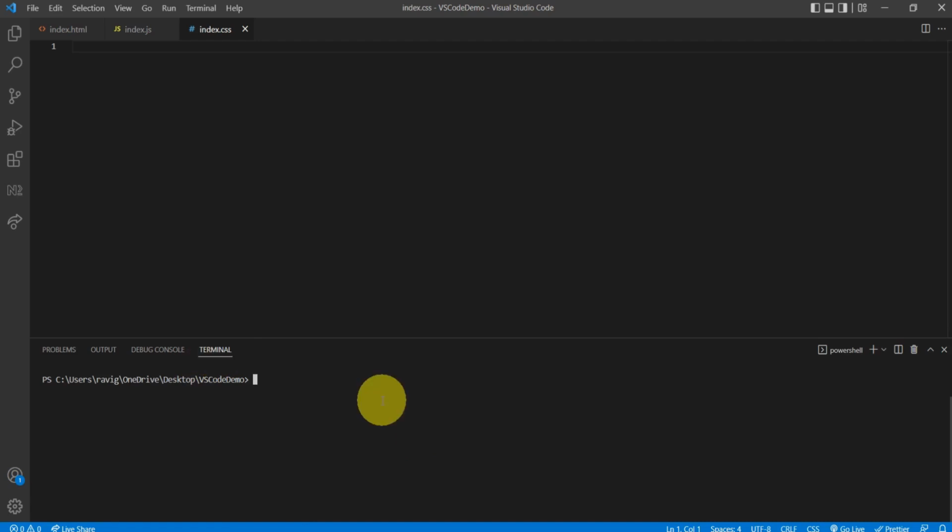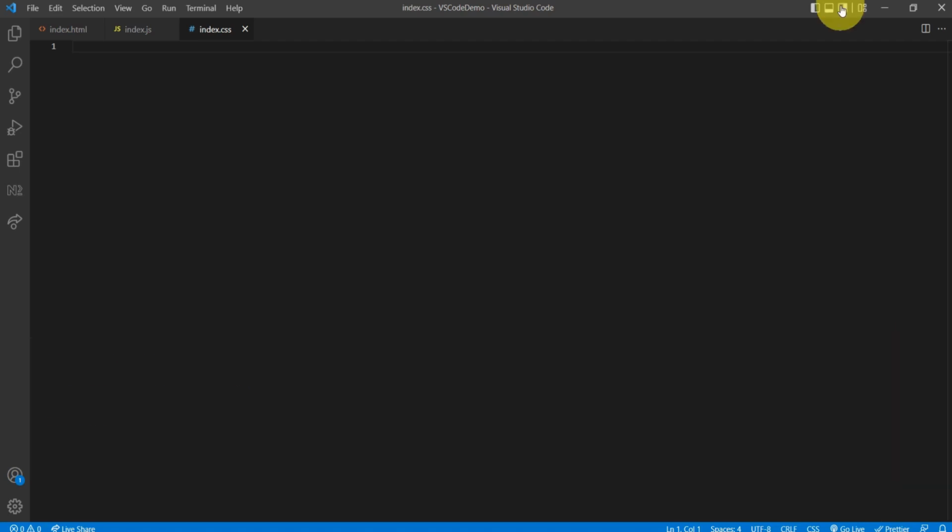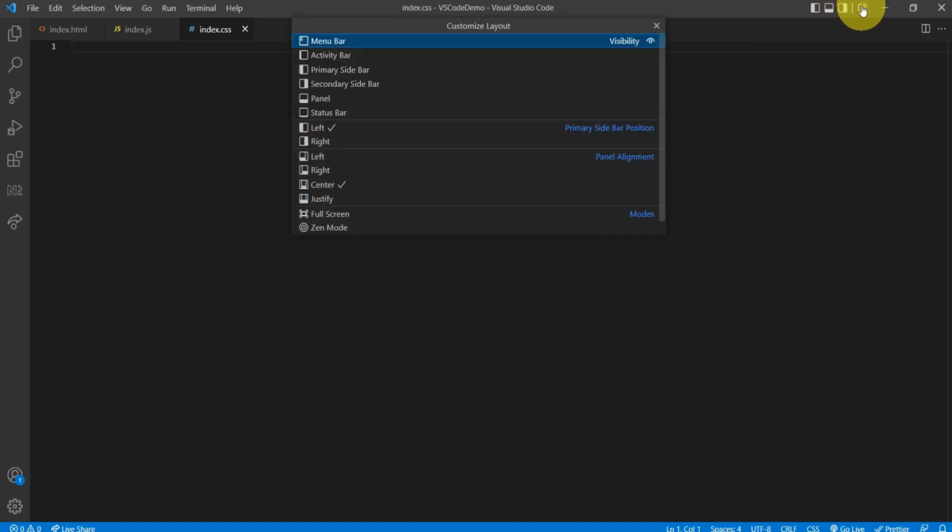Visual Studio Code has got built-in support for terminal, and if you want to work with terminals, you can access from here. Clicking on the plus icon, you can add multiple terminals. We use the third icon to toggle the secondary bar. You can see here. And the fourth icon is used to customize the layout. If you want to customize the menu bar, activity bar, primary sidebar, or anything, you can access this one.